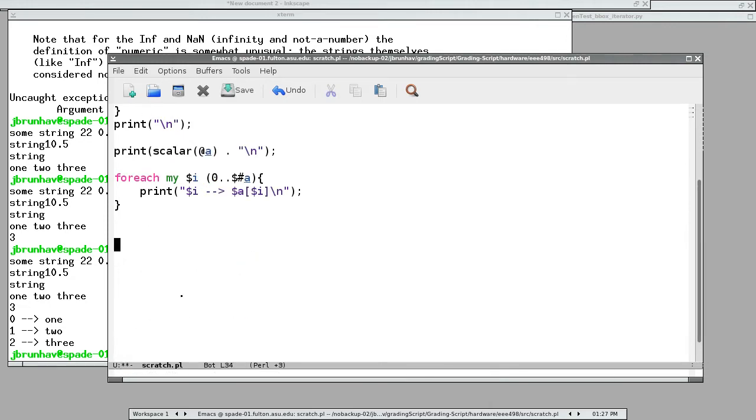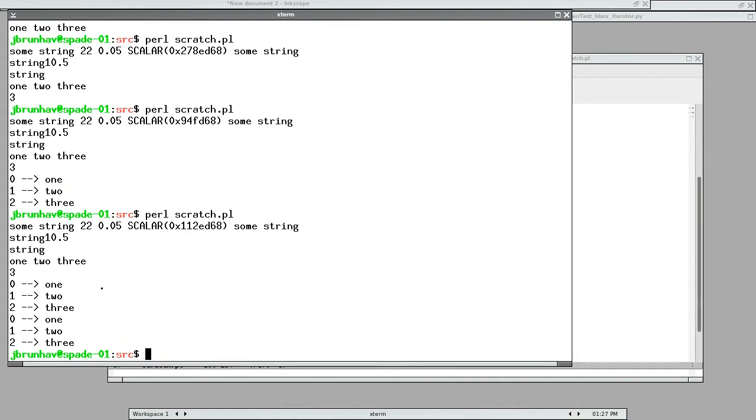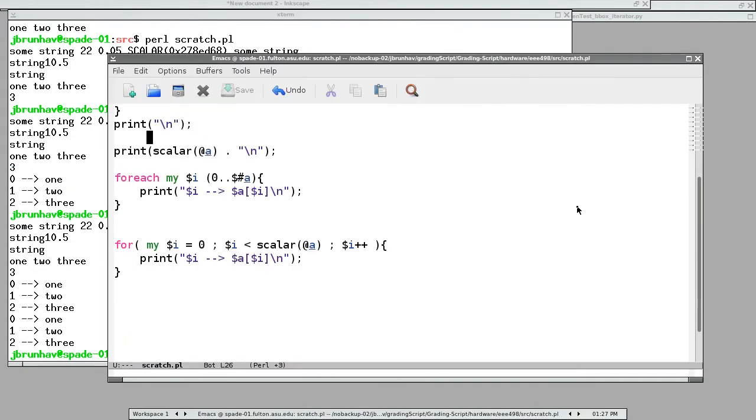There is a more traditional for my $i equals 0, $i less than scalar @A, $i++. That works. So if for some reason this wasn't sufficient, if you were doing an interesting update here, so it wasn't by ones, but you were sort of walking around a little bit, that might make more sense. And again, it works like that.